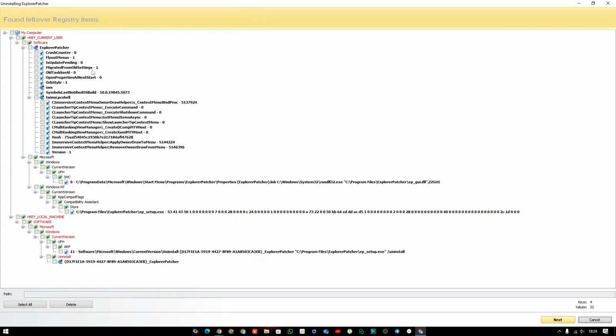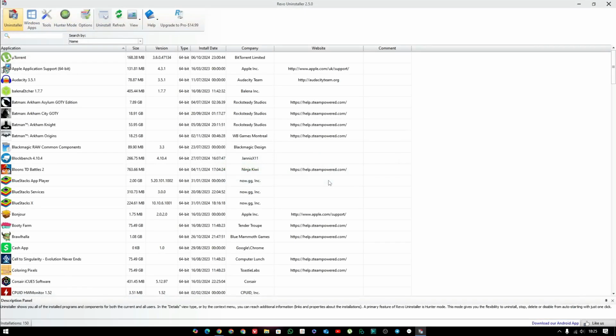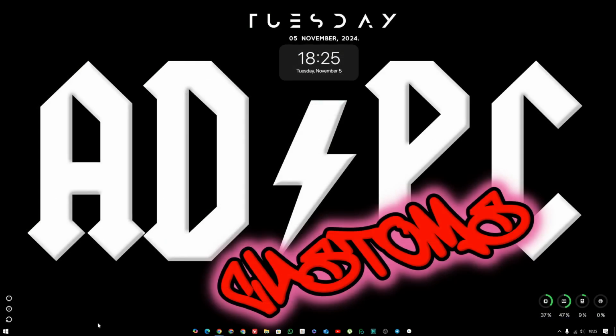See, look at all of this. All of this is left over just from having Explorer Patcher on the system. So we click select all. So it's checked every single box there. Everything to do with that piece of software. And we click delete. They're all gone. So now these are the files left over. Select all. Delete. Yes. Gone. Explorer Patcher completely gone.